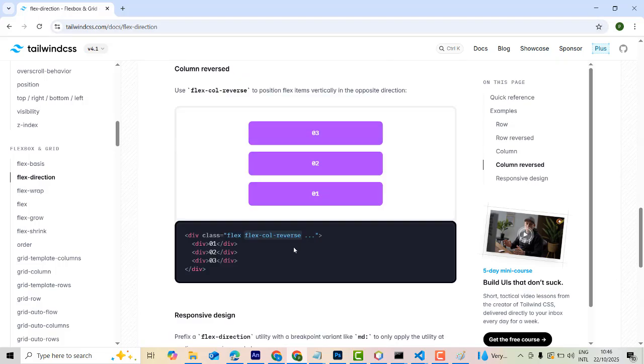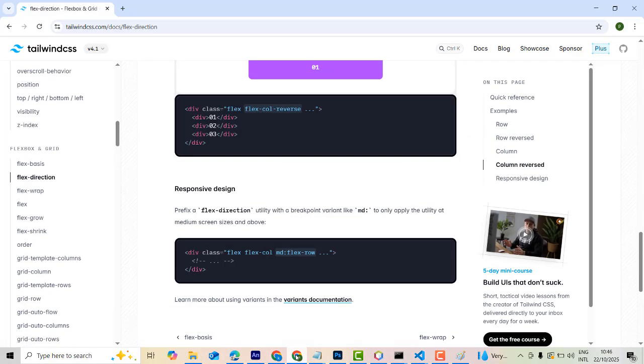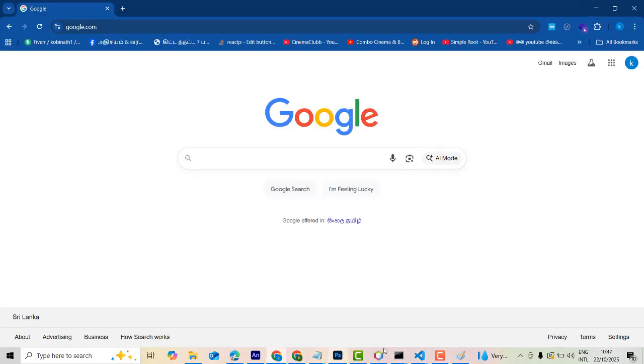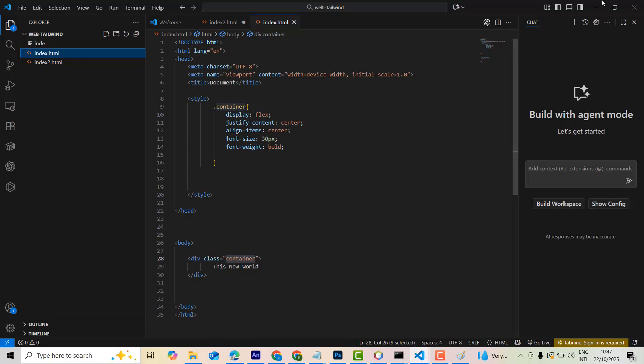So how to do this is very simple. You have to implement flex simply. You have to write flex. If you want the column, you have to specify flex column, as the documentation explains. Now we don't need the column. We just keep flex. First I want to apply justify content and align items center.